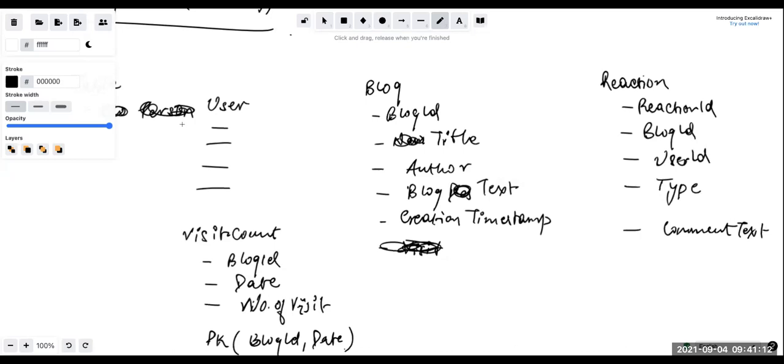Now let's do some estimation. Let's say it's a big blog and you might have some images as well, so we are assuming that on an average, this will be 10 KB. Reaction is fairly simple, so we'll say it will be some 100 bytes. Visit count is nothing, we're storing 10 bytes per day. This is close to negligible, we can ignore this.